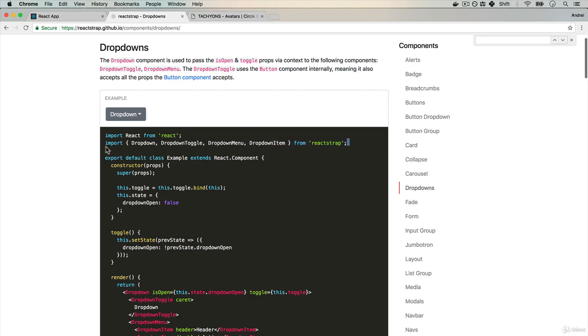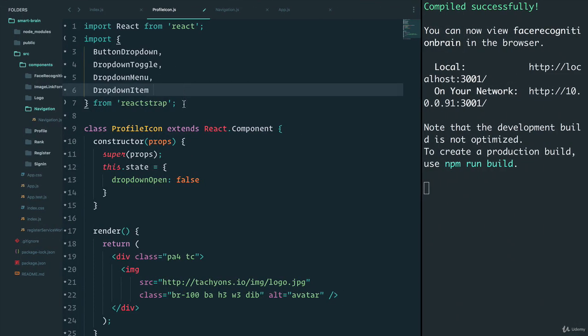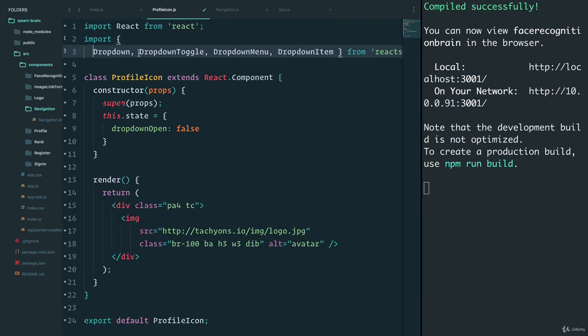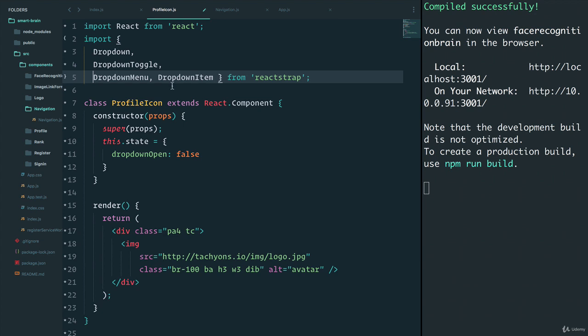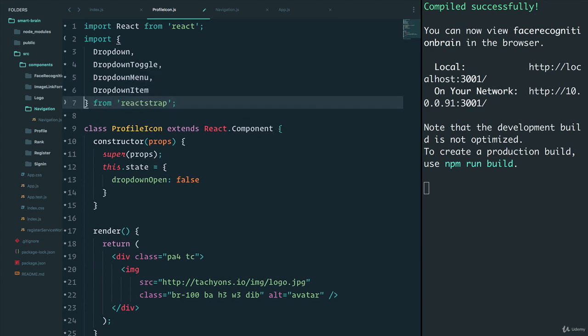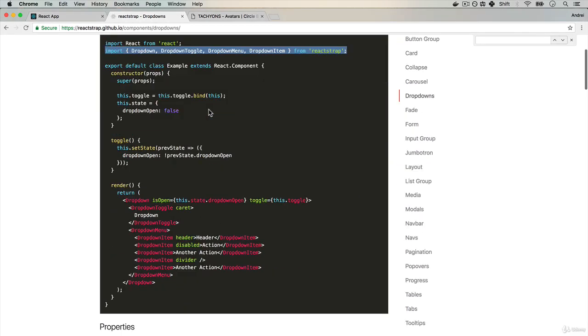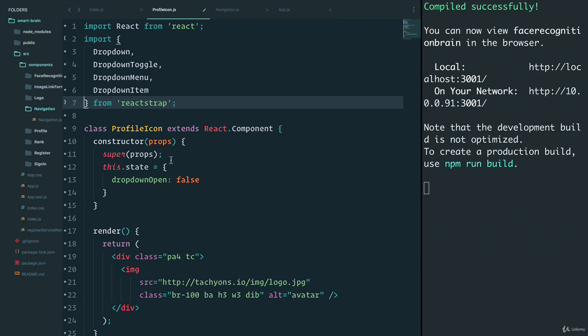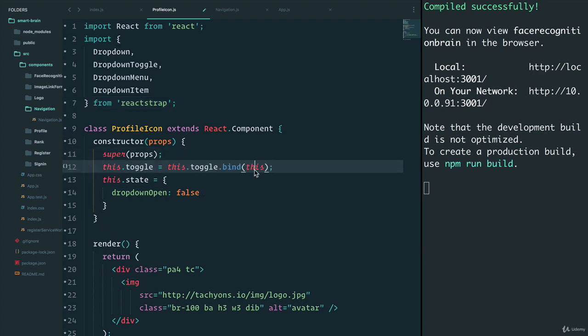Again, I'm going to copy and paste this. And let's change that up. So you want to make sure that you use only what you need. In our case, looks like these 4 items is what we need. All right. And again, going back to here, we see that we need to have a state of dropdown open, which we actually have. We need to bind this event, and I'm going to talk about this in just a second. In case you haven't seen it before, don't worry, we're going to talk about it.